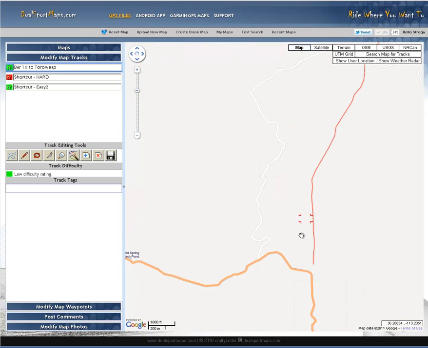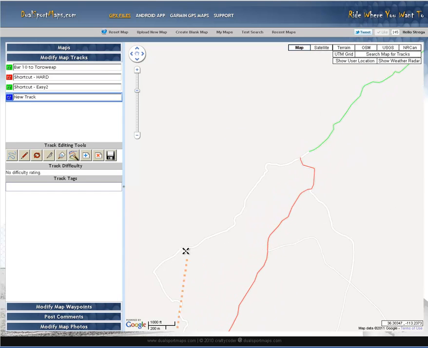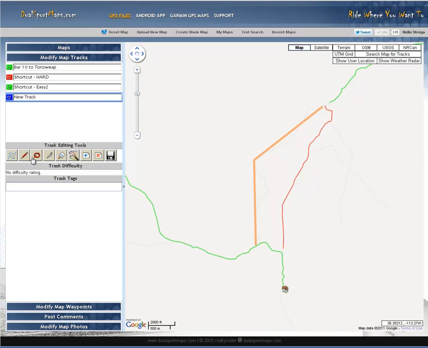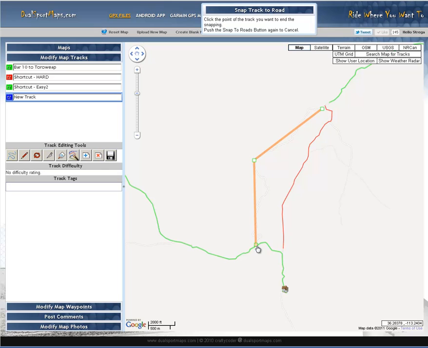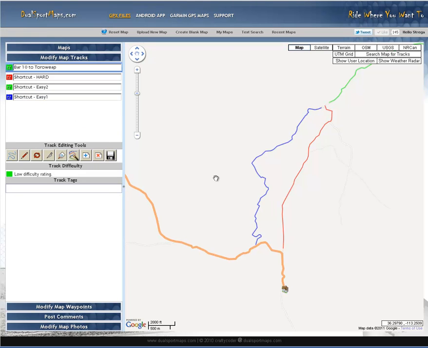Creating easy 1, all I'm going to do is new track. I'm going to place one track point there. Place one track point here in the middle just to force it along that road. Double click there. Snap to road, clicking the ends of these two. There it goes. So this is going to be a shortcut, easy 1. We're going to click save there.